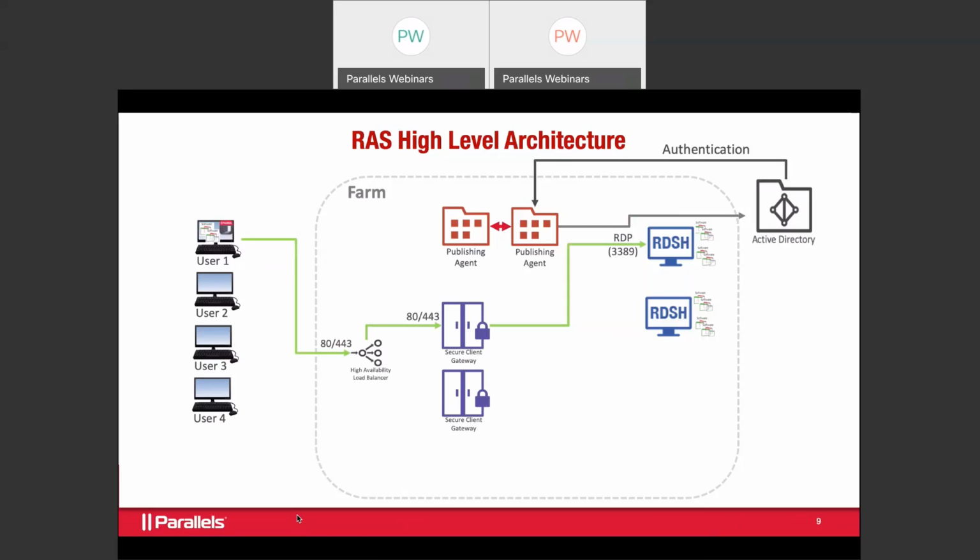So the users coming in, though, will not be doing that. They'll just be coming in over port 80 or 443. You would never expose 3389 to the public internet, and you don't even have to expose it to the end users on the intranet, on your network behind the firewall, because you're just making connections to the gateway over 80 or 443, and that RDP connection is done only between the gateway and the remote desktop server.